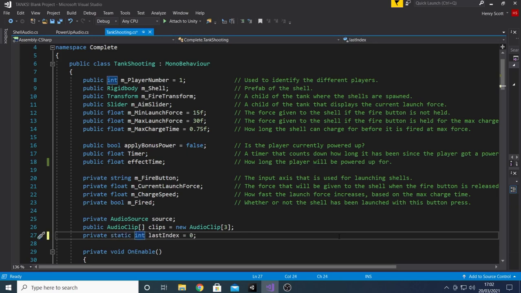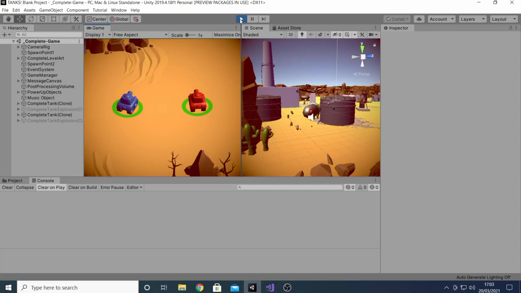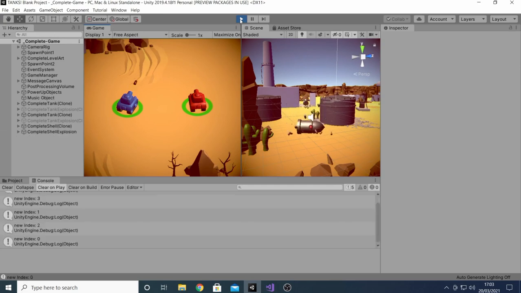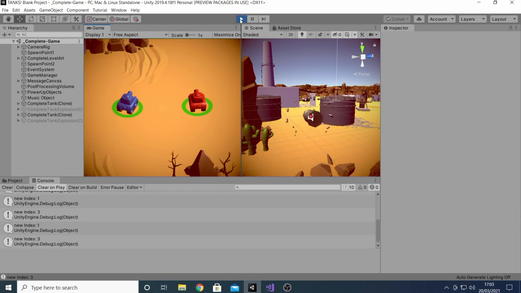Now whenever either tank fires a shell, the new random index number chosen will be compared to the last number chosen by either tank. Okay, so now if we were to fire a shell from each tank one after the other, we should never hear the same clip repeated twice, no matter which tank fires the shell.